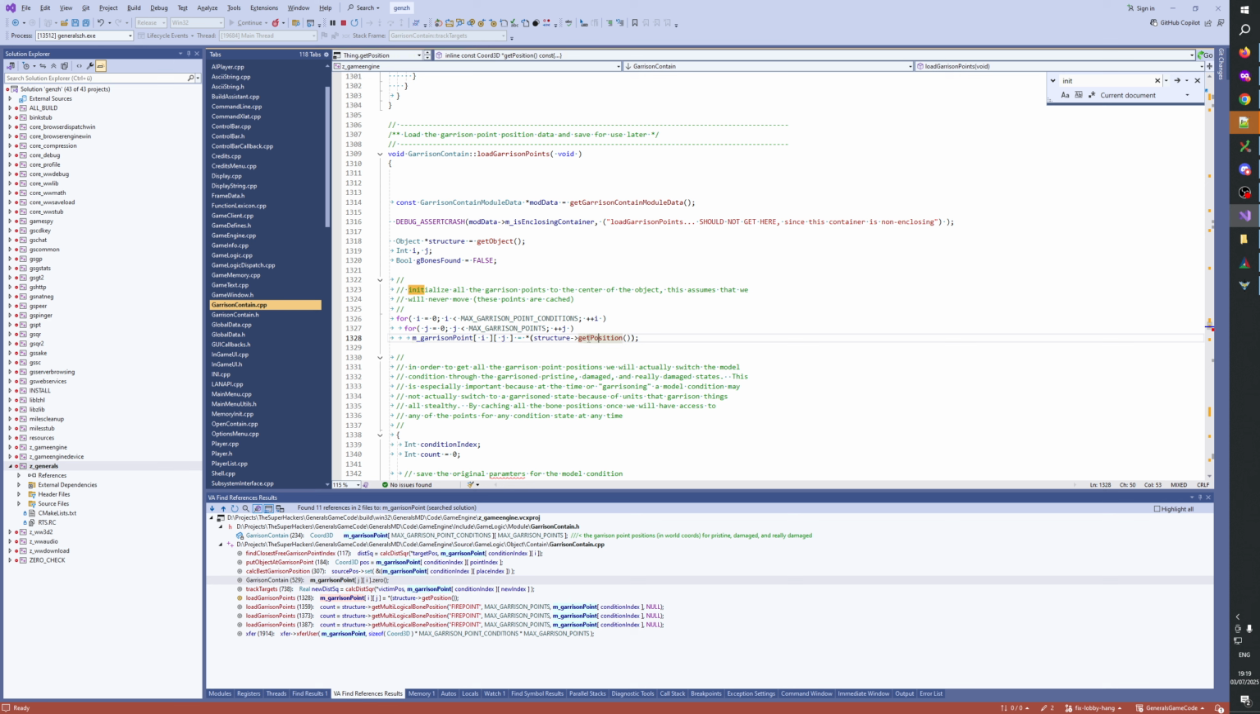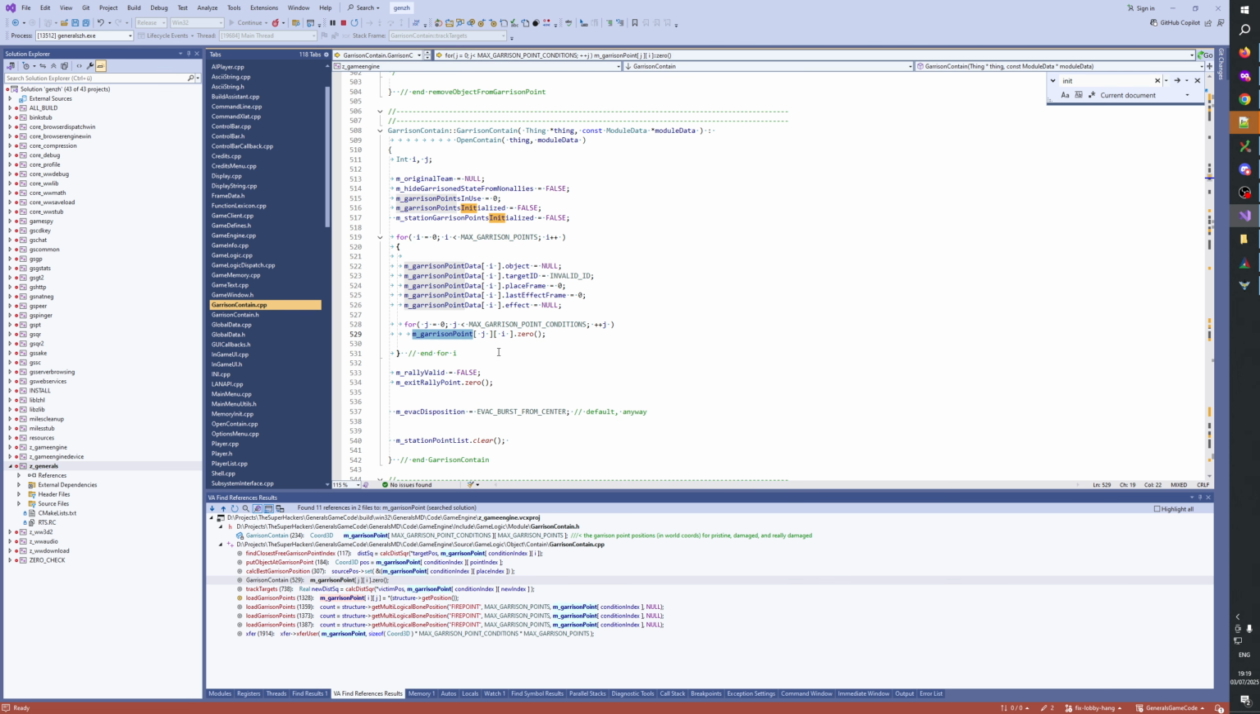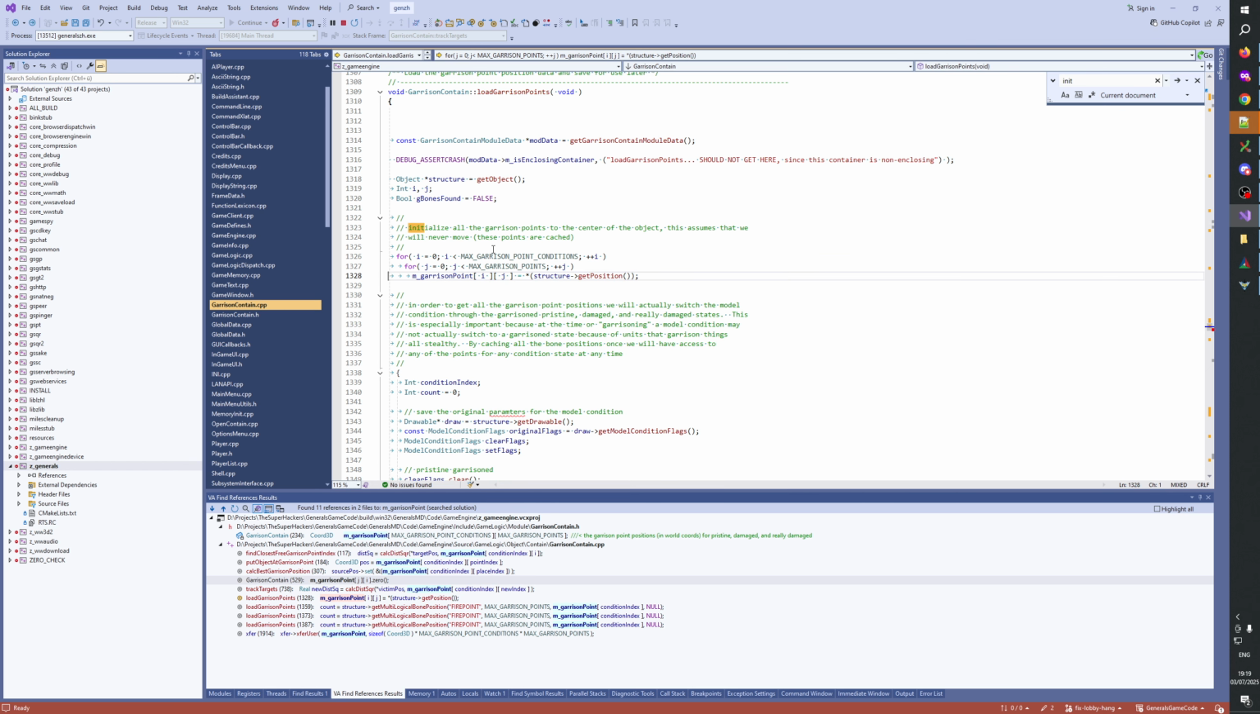Structure get position. So initially the Garrison points are 0. So it wouldn't even shoot for a frame. Interesting. So that means it could shoot from 0 then maybe. Is that a thing? Shoot from 0?